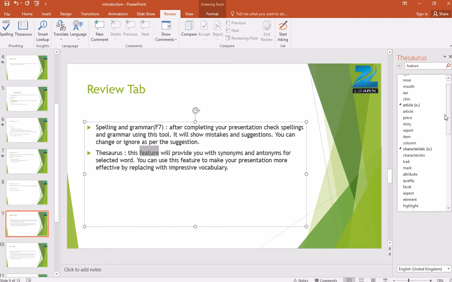You can select any word. For example, for feature, I can use something else: characteristics or attribute or quality. So I can change it to quality. Okay.